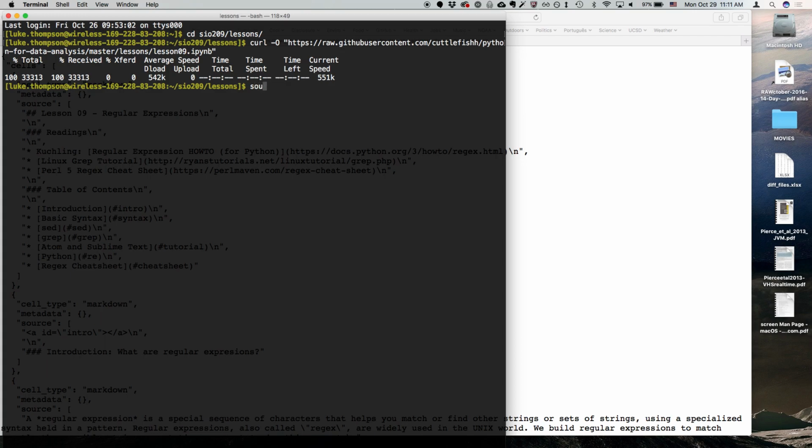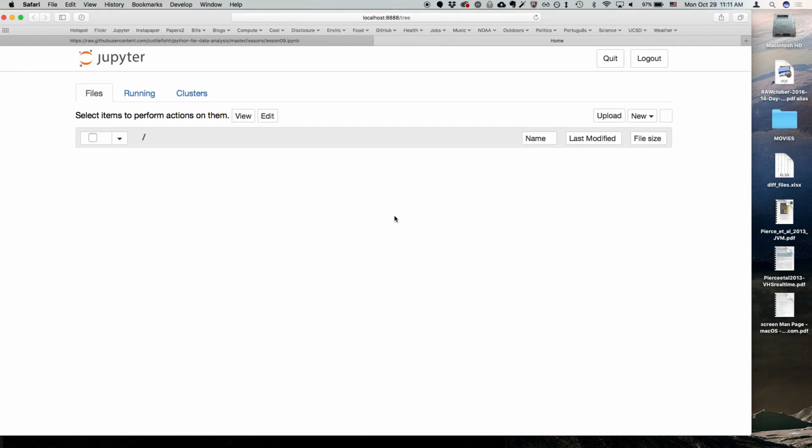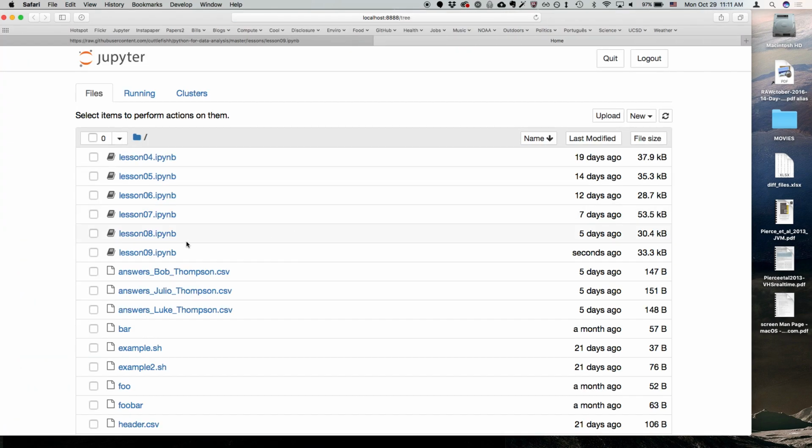and then we're going to do a source activate. And if you have that bash profile set up the way that we did at the beginning of the quarter, you can just type the first few letters and type the up arrow, and that will go through your history and get the last command that you did with source activate. So if not, you can just type it out. So source activate Python 3, and then we're going to do Jupyter Notebook. Okay, so we want lesson 9.